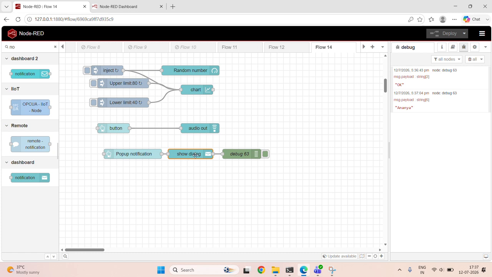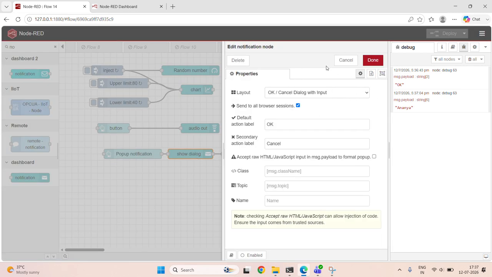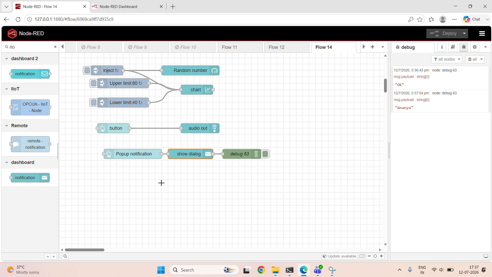So this is how the notification works, and it is most useful when you are working with automation systems like PLCs and you are getting an error from the PLC or any type of error in your data that you want to show to the user. So you can use the notification node there.